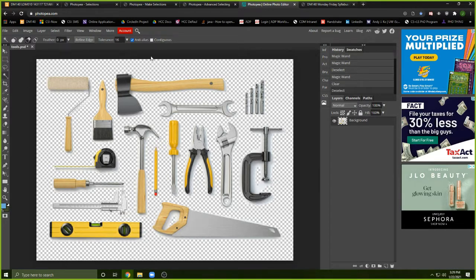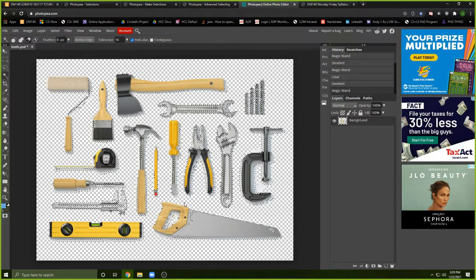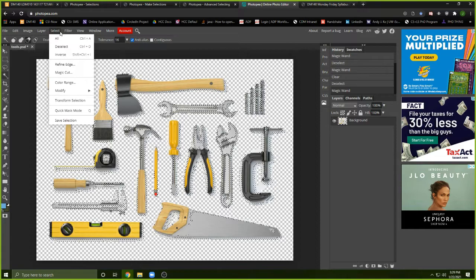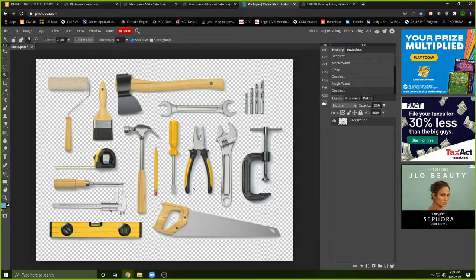Now, does the magic wand only work with the background? No, it doesn't. Let's just say I wanted to select all the type of gray. I can click there, and as you'll notice, all the gray on these tools is selected as well. I'm going to deselect very quickly, and maybe I'll try to remove some of the shadows that are behind these tools. So I'm going to click right here with my magic wand.